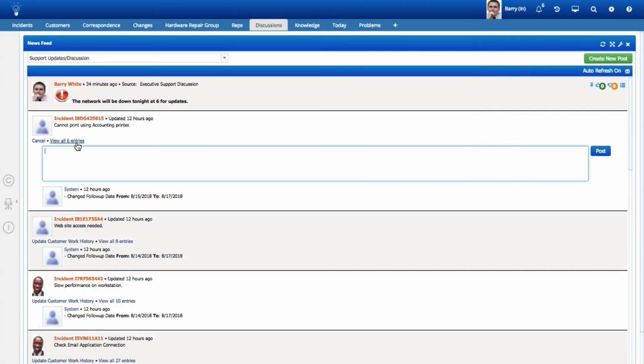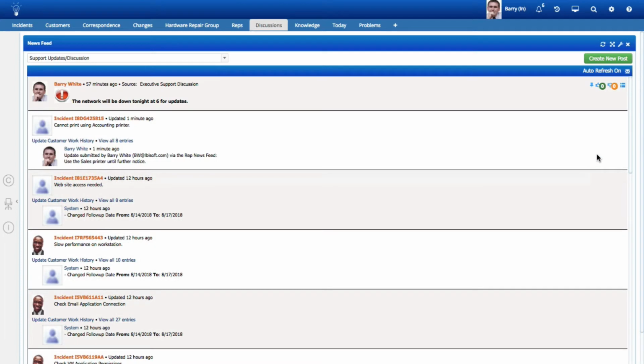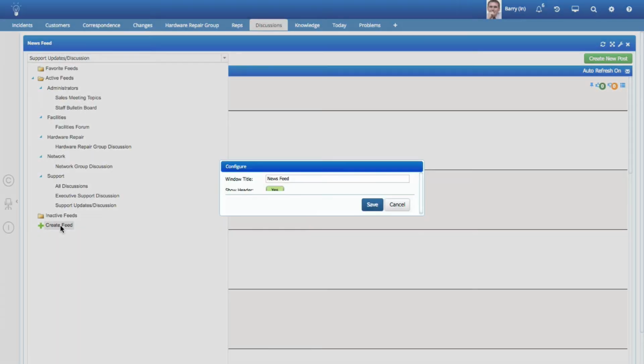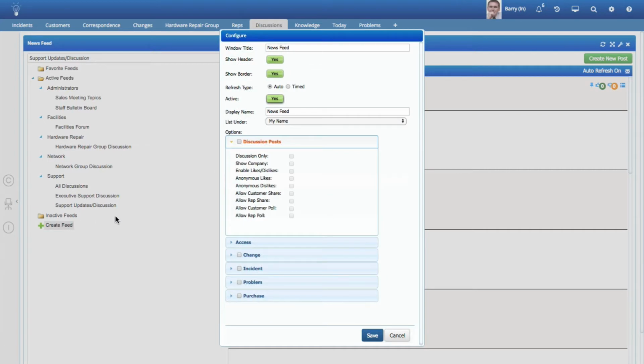Depending on how a feed is configured, work item entries can contain updates for incidents, problems, changes, and purchases. Support representatives with permission can add work history to an item via the Update Customer Work History link. When creating a feed, you can list it under your own name or under the name of one of your groups.